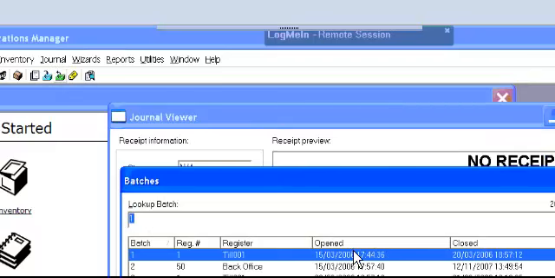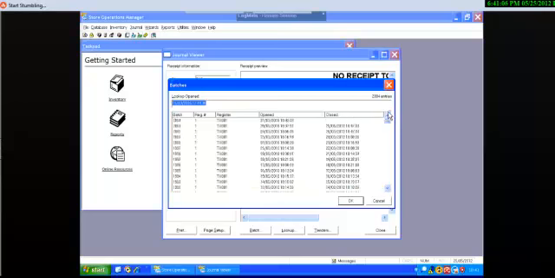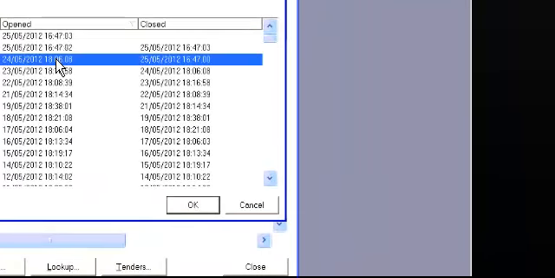Now here we're going to click on the opened column and go right to the top because we want to see the last batch that was opened. So you can see the date today is the 25th. So the batch that we've been working with today would be the batch that was opened at close of business on the 24th of May, so yesterday. So we're just going to have a look at the batch that was opened on the 24th of May. So you can see that batch here.